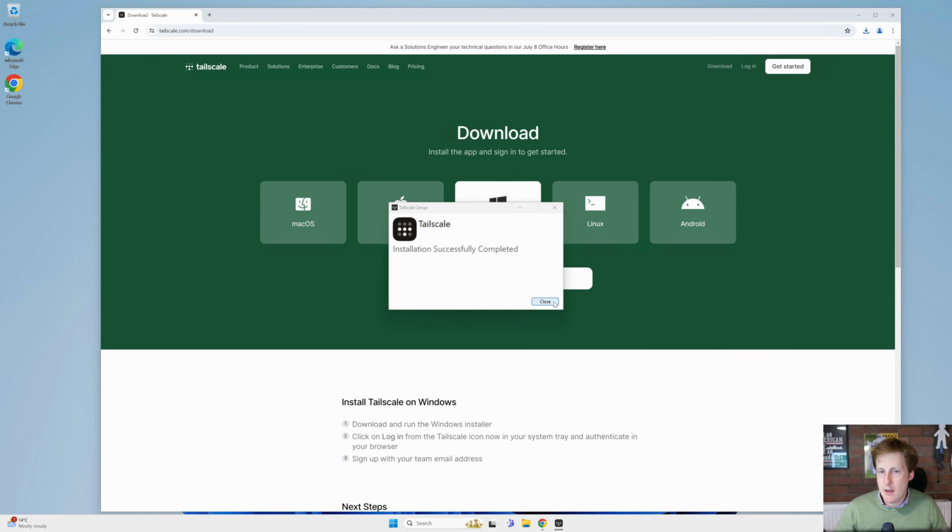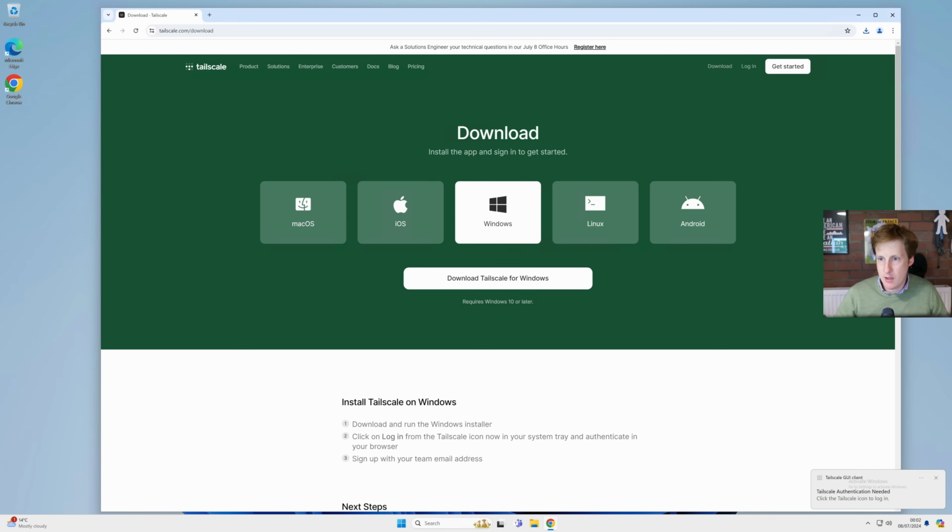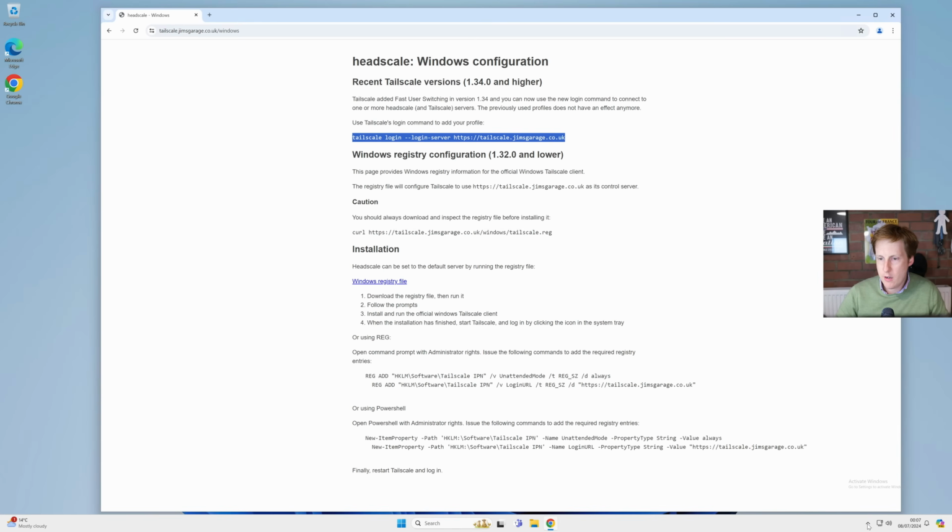By default, again, it's going to make us want to connect to the official site. So to click down here, it needs to log in, but we're not going to be able to do that. Now to get this running in Windows, we can't use the default login here. But if we visit tailscale.jimsgarage.co.uk/windows, it gives us the instructions for how we can get this working.